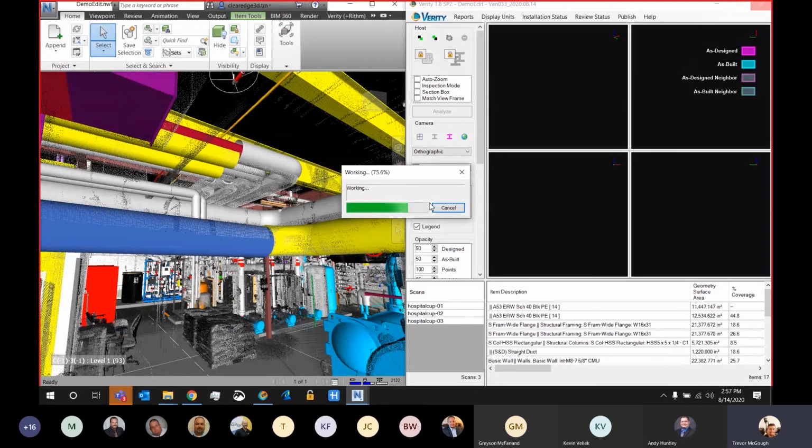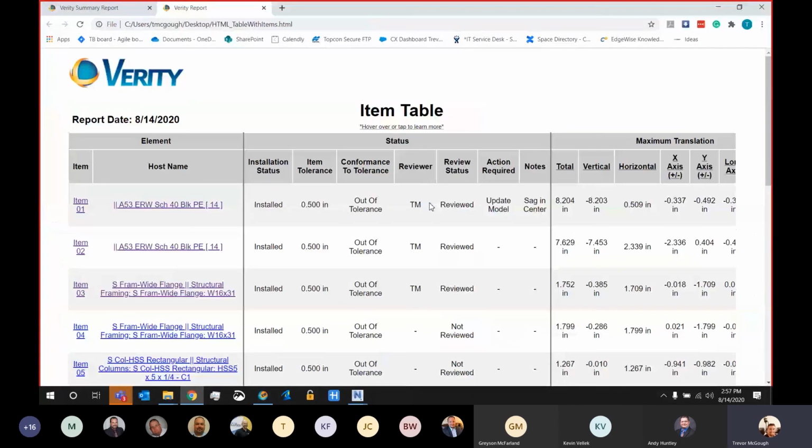A common tactic is we can export these reports, email them to someone in the field, and they can use their iPhone or mobile device to view these reports and double check our work for field verification. So here's a quick little example of the HTML report right here.